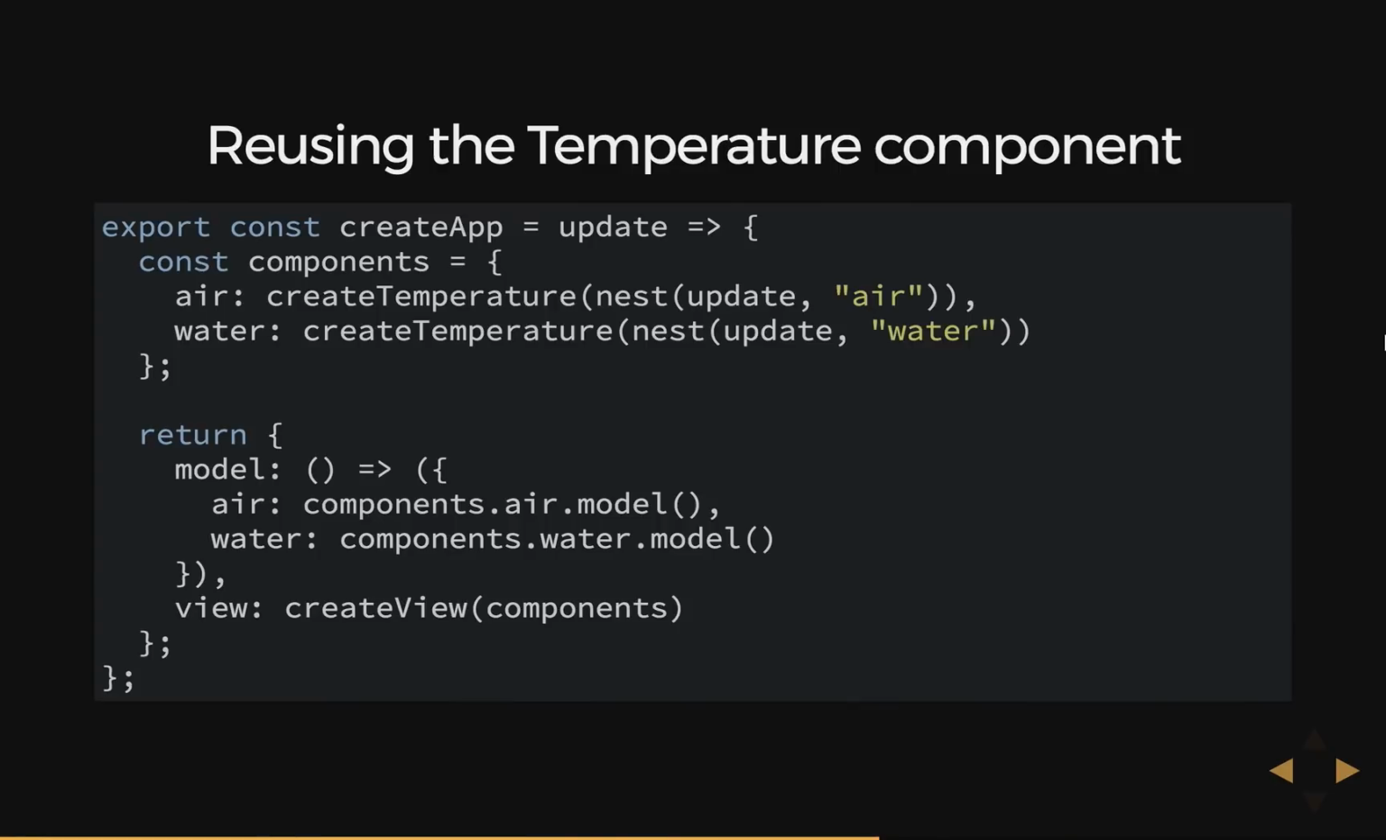Here we have our app that will contain our two instances of our temperature component. So we're creating an air and a water temperature component. But instead of passing update directly, we're going to nest it with a path to say which path we want it to be in the top level model. So here we have air and water path. Then the initial model of our app is air and water with the initial models of our two temperature components. Finally, we pass those components onto the view so that they can render them.